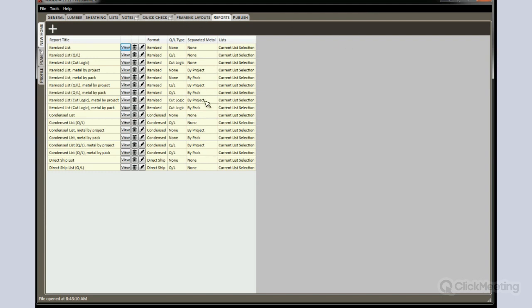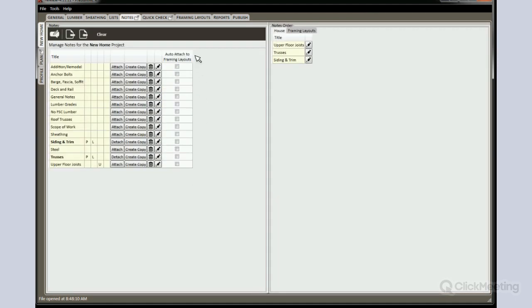Over in the Notes tab, we've added an additional column here called Auto Attached Framing Layouts. Some of you have notes that you tend to want to include on all of your framing layouts. So maybe you have a general note that looks something like this that applies a bunch of information to your framing layout. You can choose to check for that note in your template file if you set it to auto attach to framing layouts. As you create additional framing layouts in the future, that note will automatically be placed on them.